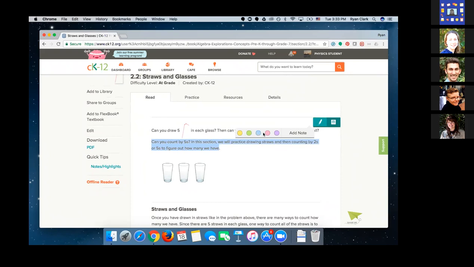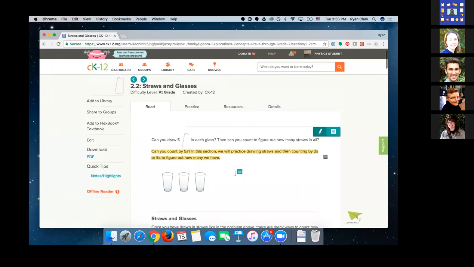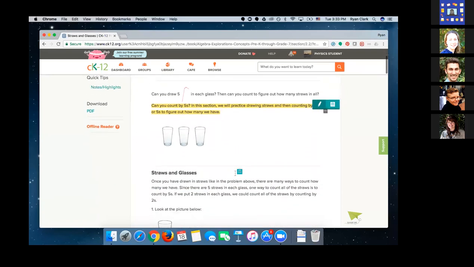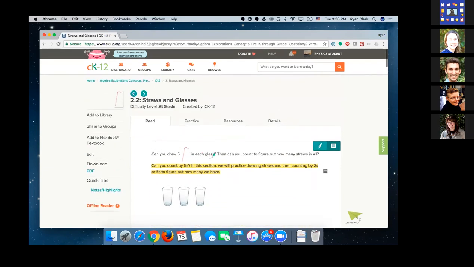I can choose different colors to highlight the text. I can also add a note for myself. So maybe I think this is really important information, to go back and review later. It's really that easy. So if you have a custom FlexBook and you've shared it with your students, they could definitely use any of these tools, whether it's highlighting and adding notes or highlighting in a different color. The student would just select the text they want and then choose if they want to highlight or add a note.